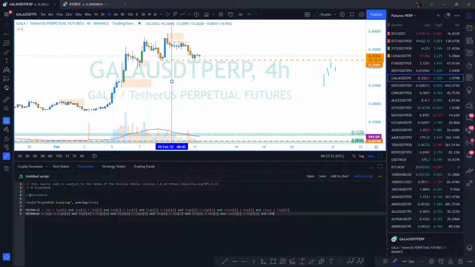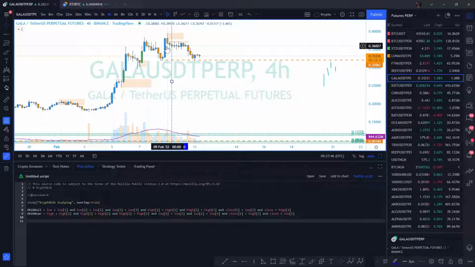And then the close of the current candle, we want it to be lower than the low of 1. Current candle close to be lower than low of 1. That's the second condition. So we have a condition for the bull side, that means a bullish reversal, which is this. Then a condition for the bearish reversal, which is this.